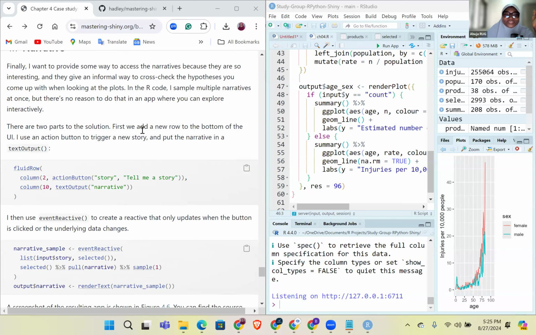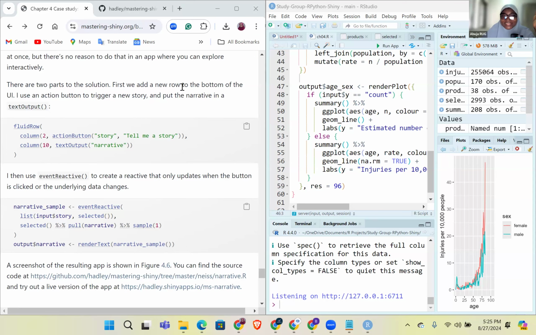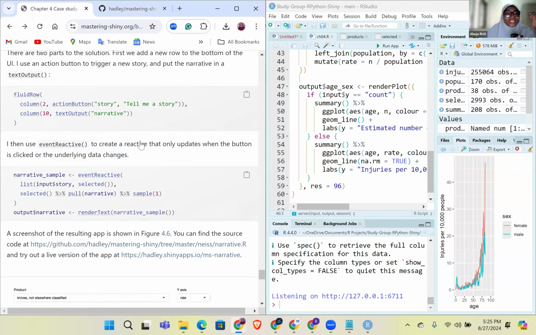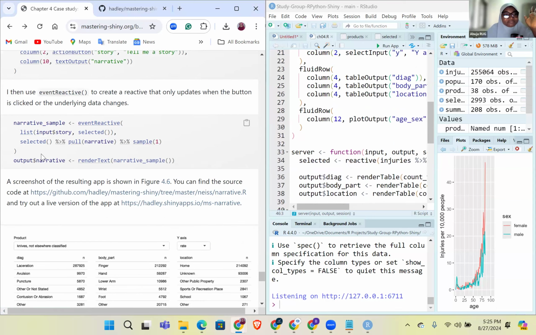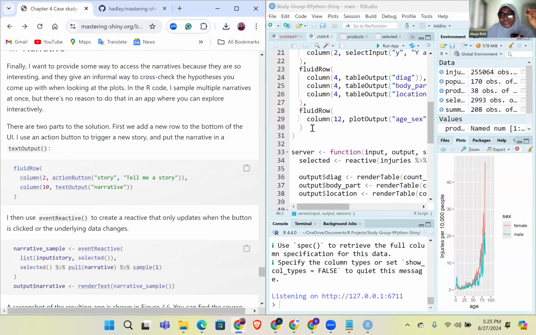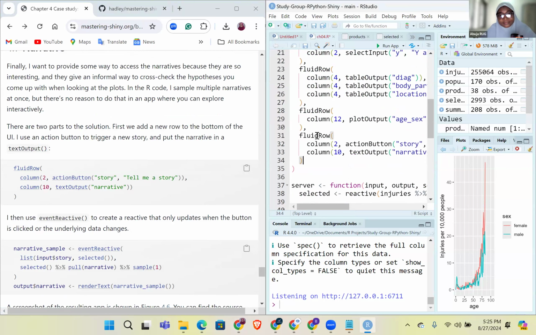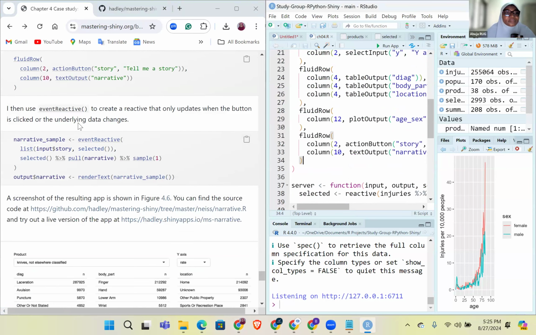There are two parts to the solution. First, we add a new row to the bottom of the UI. So we're adding another row. So I use an action button to trigger a new story and put the narrative in a text box. So let me just put that there. I'll explain all the code after this. I'll walk you through. So I'll add a comma, drop that in here, save.